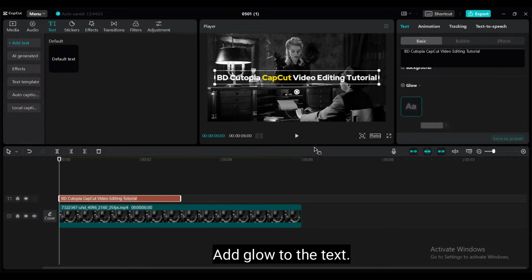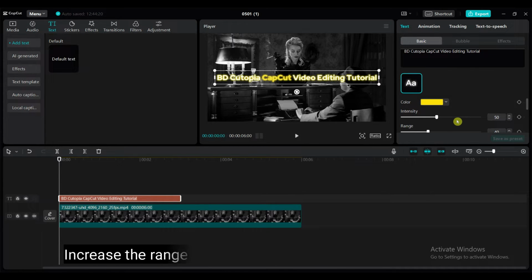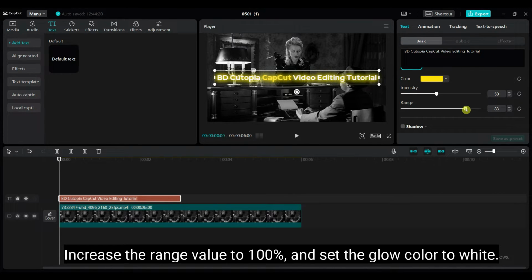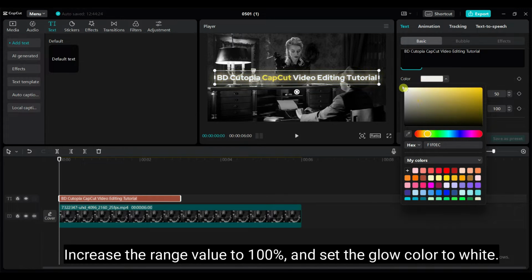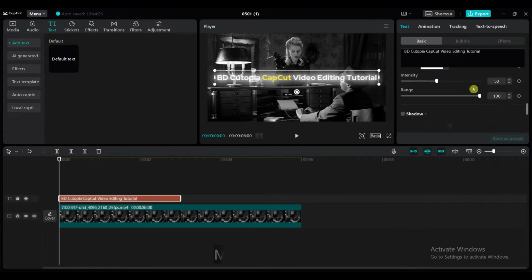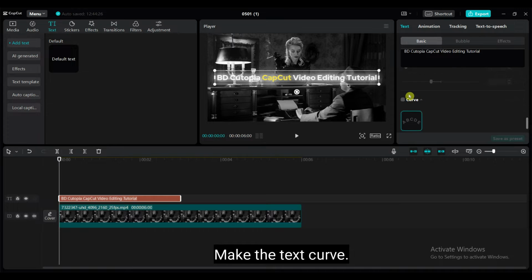Add glow to the text. Increase the range value to 100% and set the glow color to white. Make the text curve by enabling the curve option.